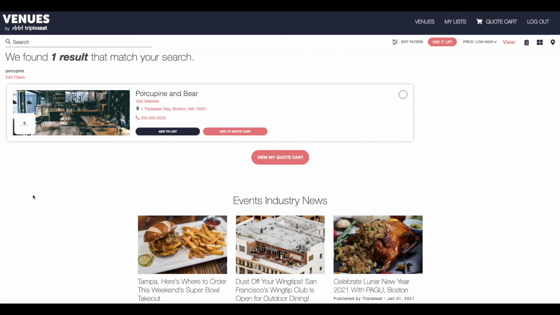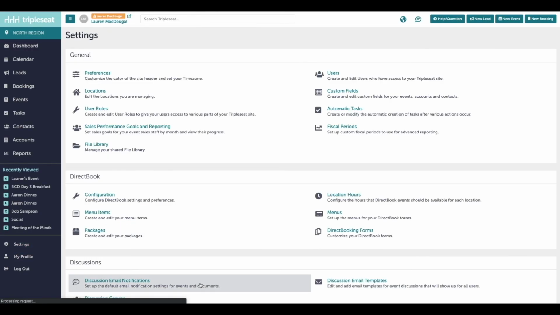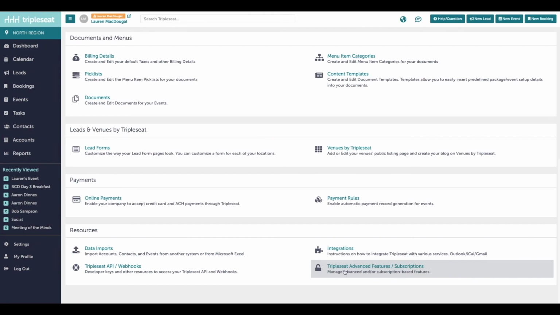The second option would be Premium Plus, which adds the additional benefits of appearing in other local search results and allows you to define competitors that you want to target so that your listing will appear alongside theirs. If you wanted to subscribe to one of these plans, just go into your Triple Seat settings. All the way at the bottom right, you're going to see Triple Seat Advanced Features and Subscriptions, and you would select Add a Subscription.